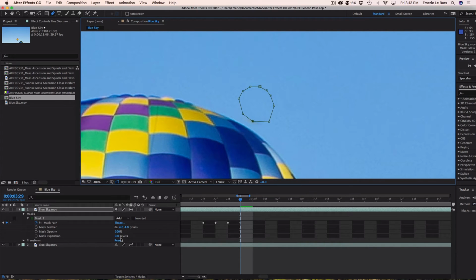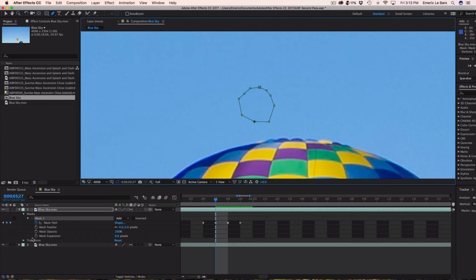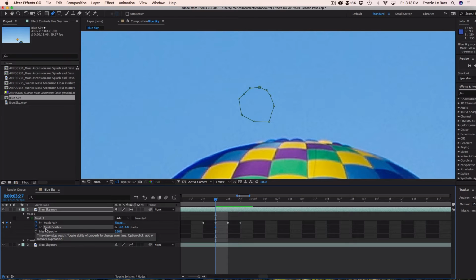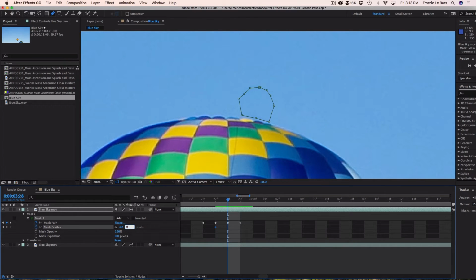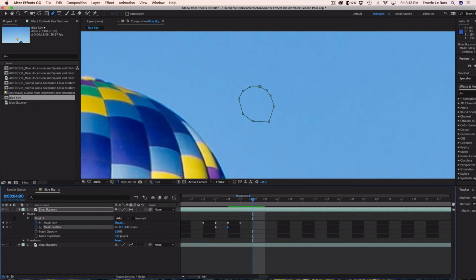So let's do it. What we're gonna do is come back to maybe this frame here. We're gonna click on mask feather. So this one, 4 pixels is good. And this one we want 0 pixels. So we're gonna select 0. The next one is gonna be 0 as well. And the next one, we want to come back to something like 4 pixels.